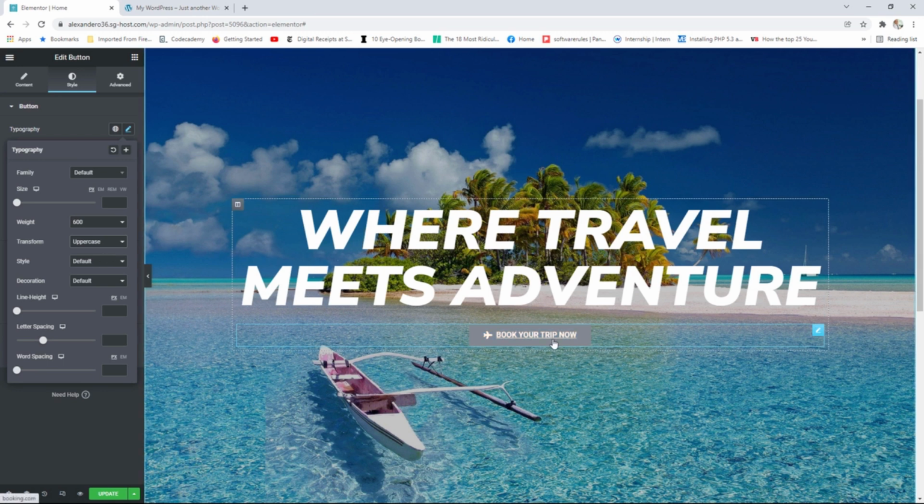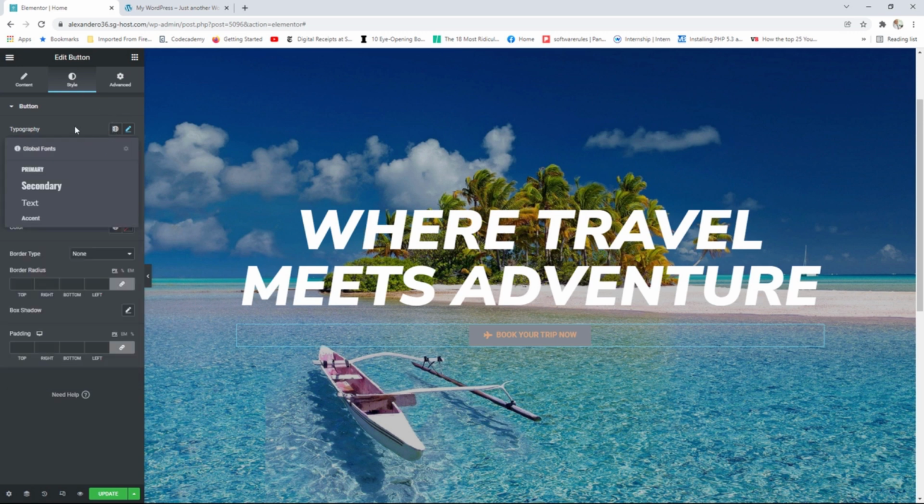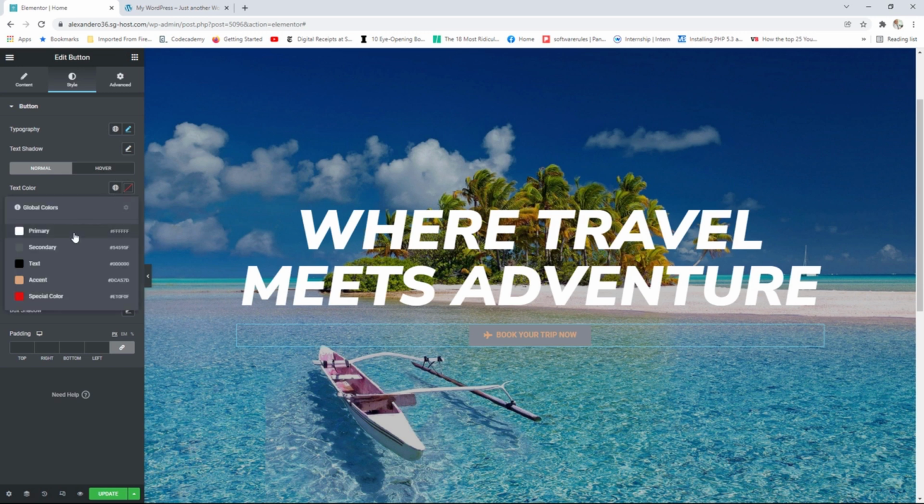Now, because this is a link, you would notice that there is the underline right there, but we don't want that one. So I'm going to go to style. I'm going to go to decoration and then choose none. All right, we don't want any of the underline text in there. All right, typographic color. Let's do text color right here. We're going to go with the white.